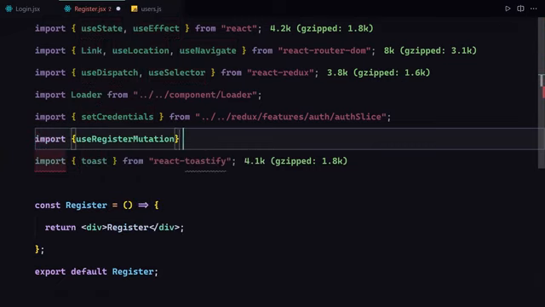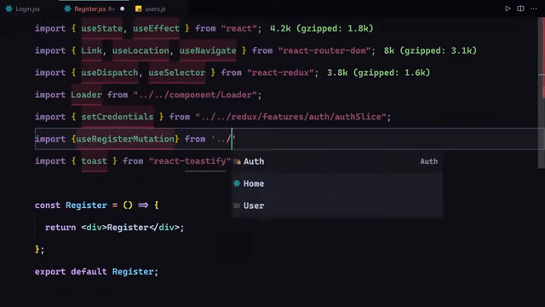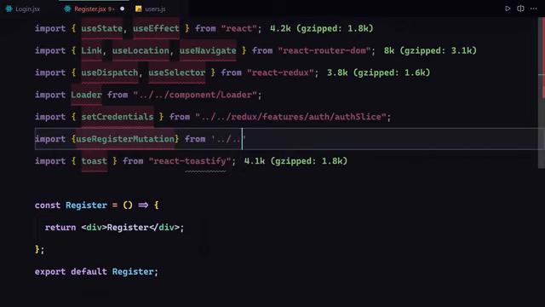So I'm going to be using the import, and we're going to be grabbing this same hook from where, from, let's go to our Redux. So I'm going to go to my Redux, and inside there we're going to have to go to the API, then we have to go to our users right here. So now let me save that.